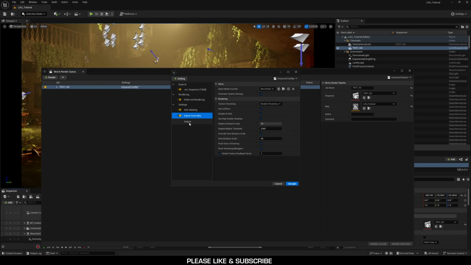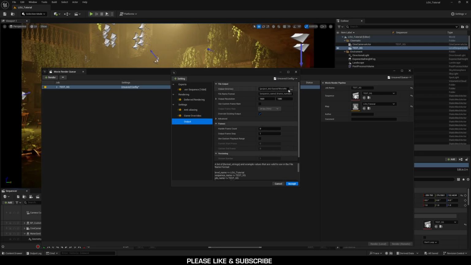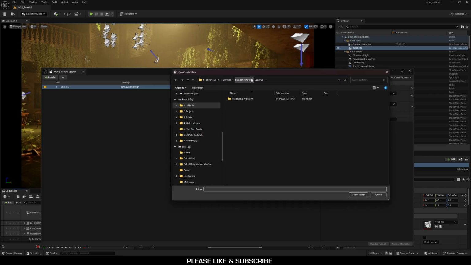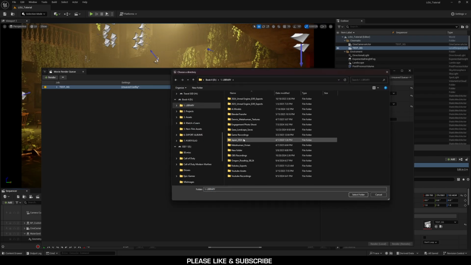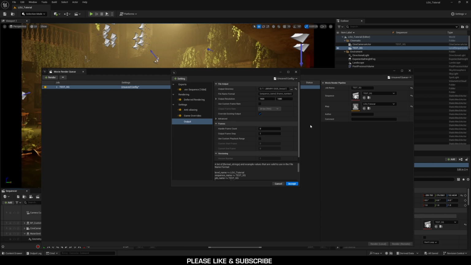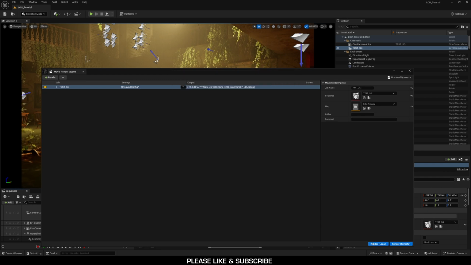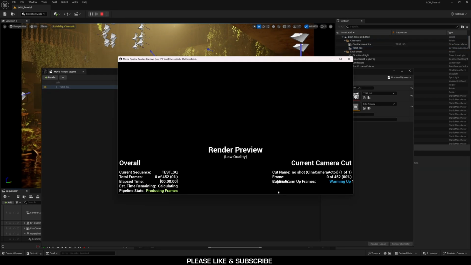Just bring those in. And then once that's done, go over to your output tab and click on where you want it to output. Find the file or folder where you want the output to export to. Select it, click accept, and then click render local. And that is how you render your scene.